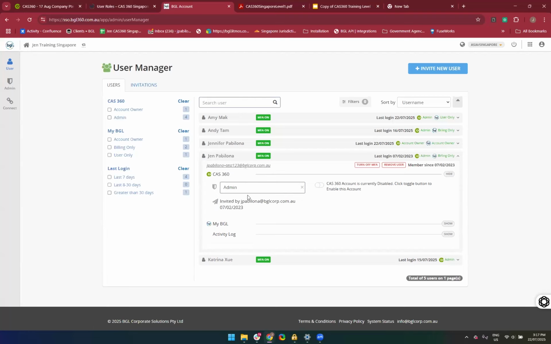So this is a very good habit as an account owner. If you're going through an organization change or team member changes, make sure to manage this part as well.